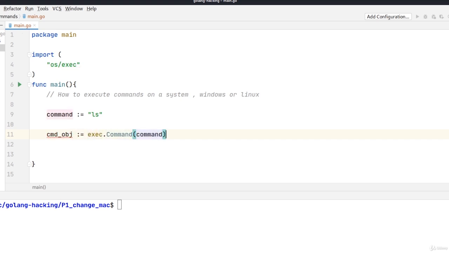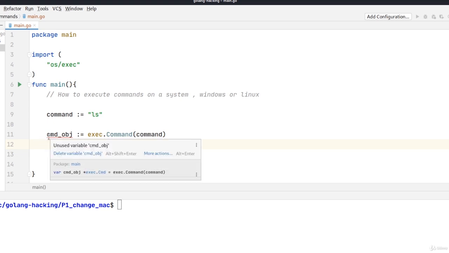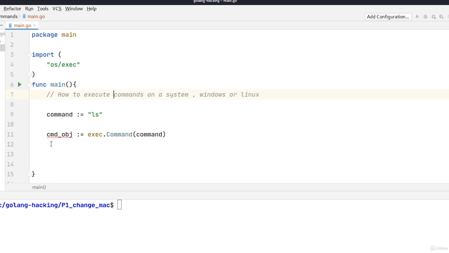And now at the moment we have an object, but what we are interested in is the standard output, so what this command outputs. In order to access the output, we can either save it in a variable, or we can display it on the screen. What I would like to do in this section is display the output on screen. So we have to set the command object output.